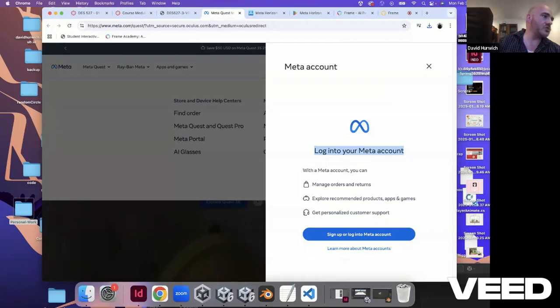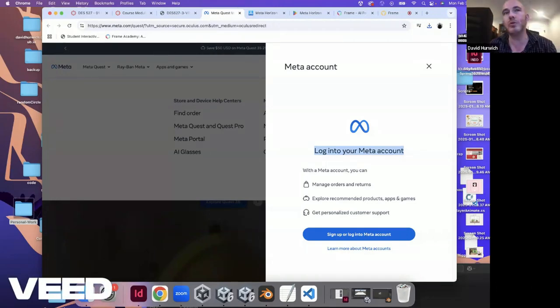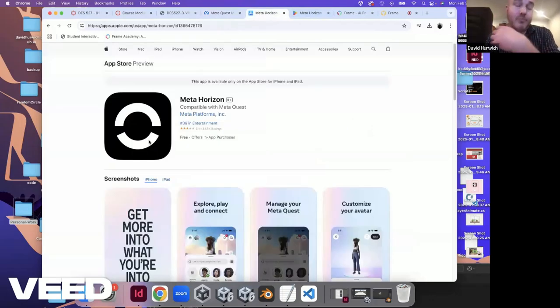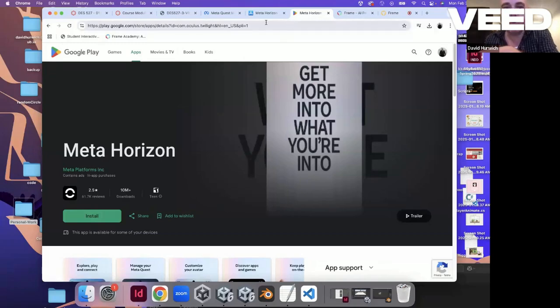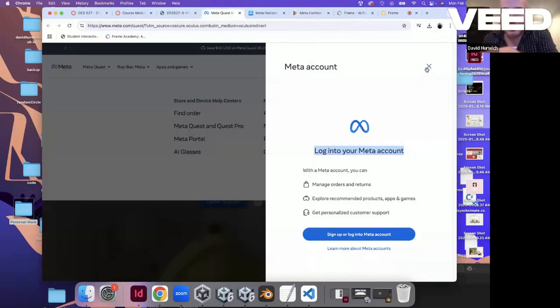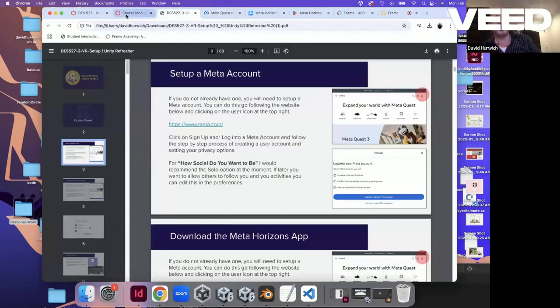Once you do that, in addition to the account, you're going to need to have the Meta Horizon app. We're actually going to do a lot through this, so I'm going to show you how that's going to work. It looks like that. Take a moment to download the app. It should be available both on the Apple Store and Meta, and you should be able to download and install it.